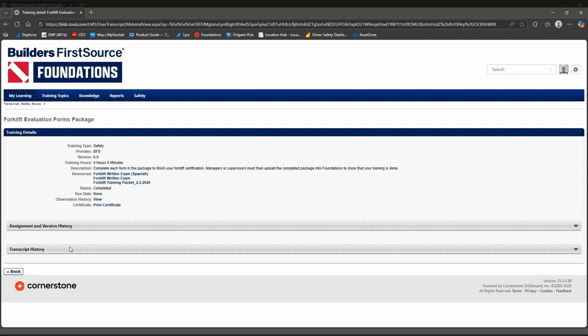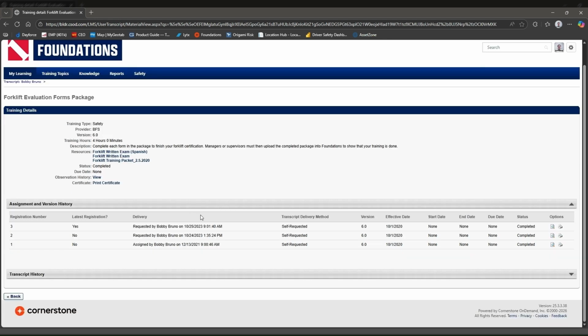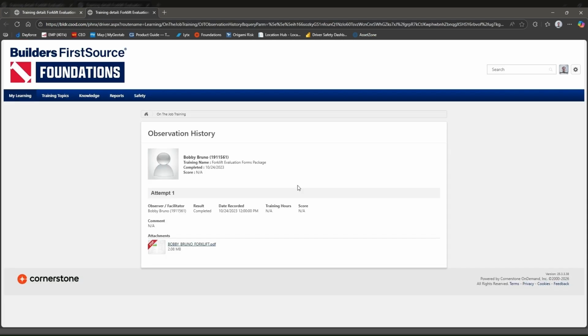There are a couple of ways to access the uploaded documentation here depending on the module type. If you see an option like View next to Observation History here, select it. If you don't see that, expand the Assignment and Version History view by selecting the arrow on the right-hand corner, then locate the completion instance you need, and select the Document/magnifying glass icon under Options. Once selected, you'll be brought to the Observation History page.